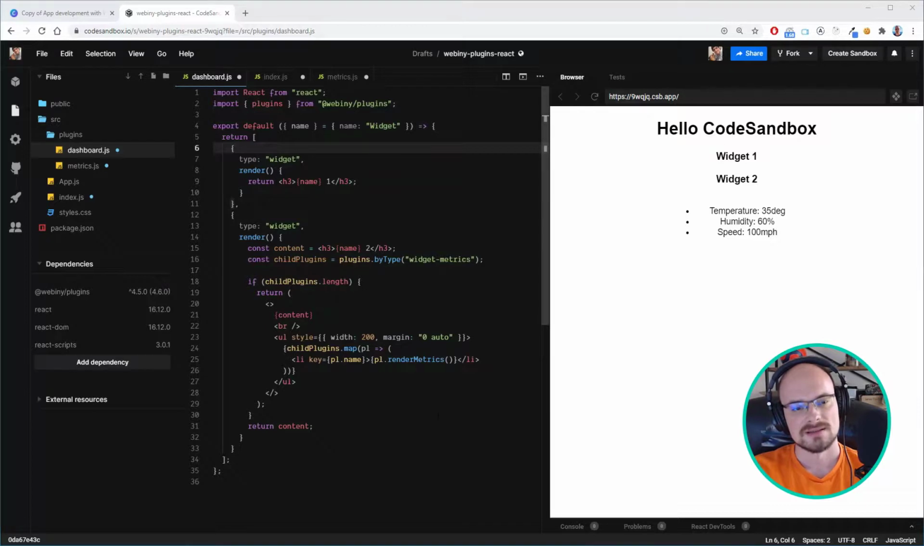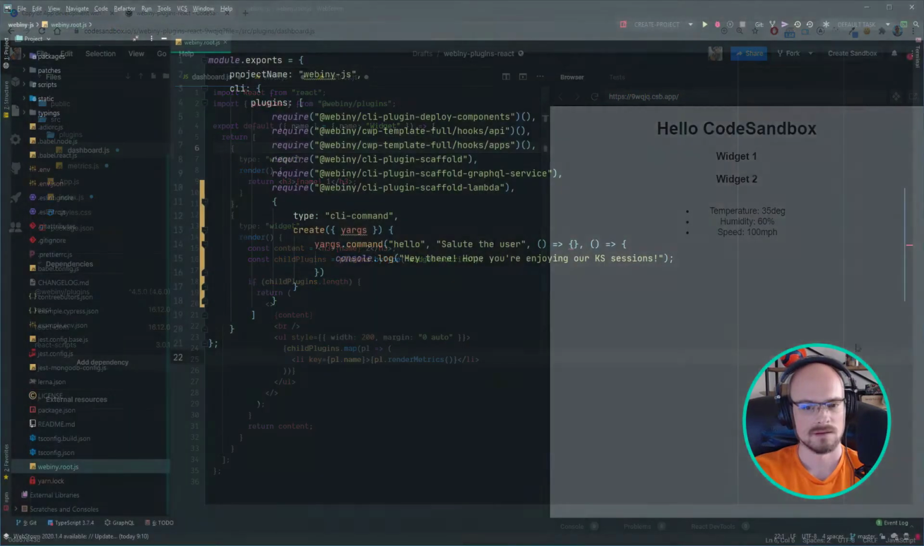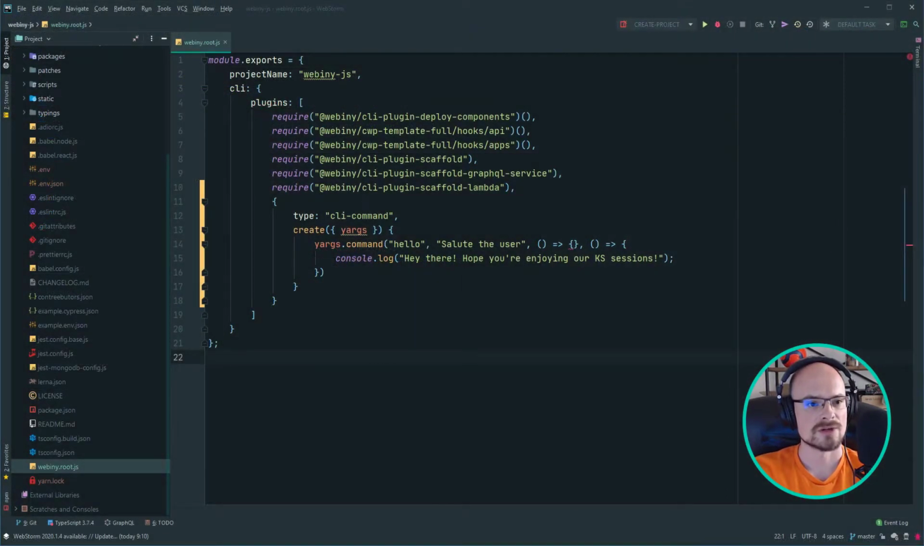So yeah, I think we will stop here and let's take a look at CLI plugins as our last area where we use plugins. And then you are ready to start digging through our repository and read through packages, as they are all built using this approach. For this, I jumped over my IDE where I have Webiny.js repo set up, and we will take a look at the code in here.